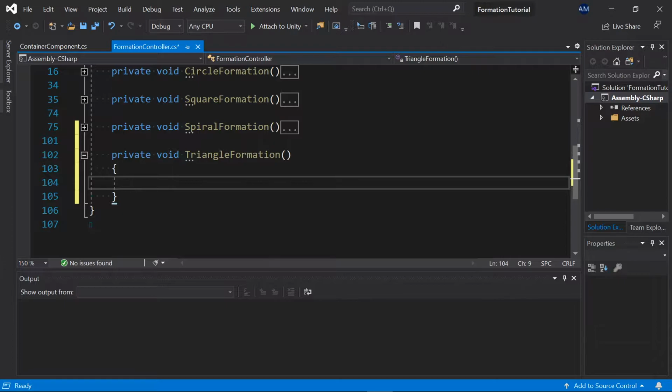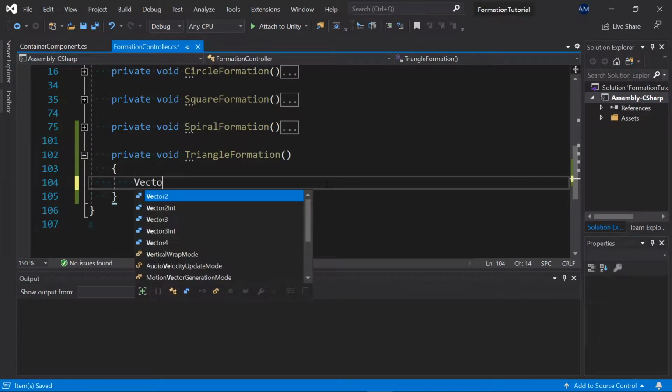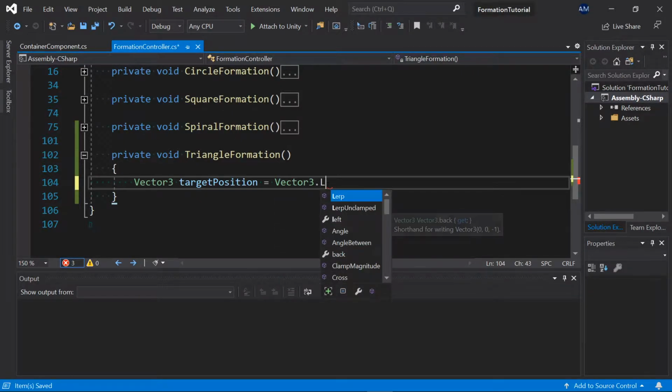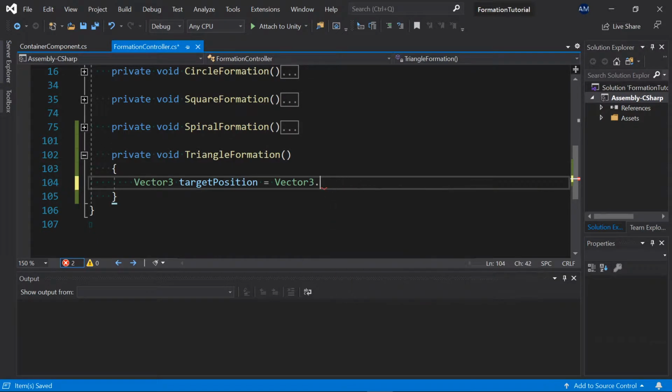go ahead and start off where we want to spawn the objects. So we'll go ahead and create a Vector3. We'll call it target position. We'll set it to Vector3 dot left. The reason we're going to do left, I'm going to show you in just a moment.